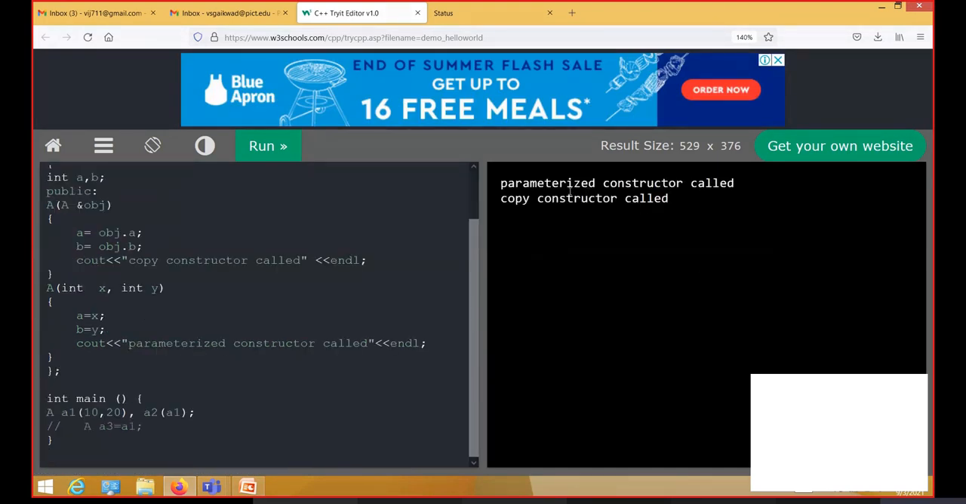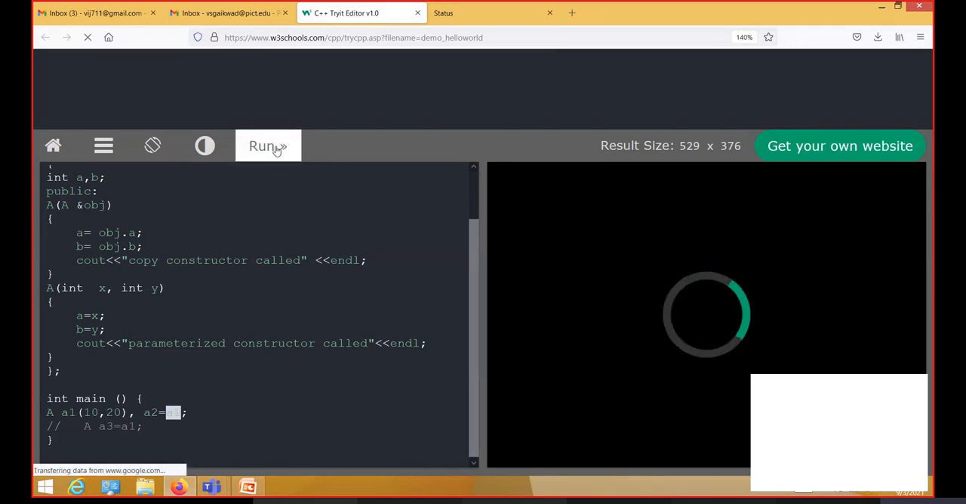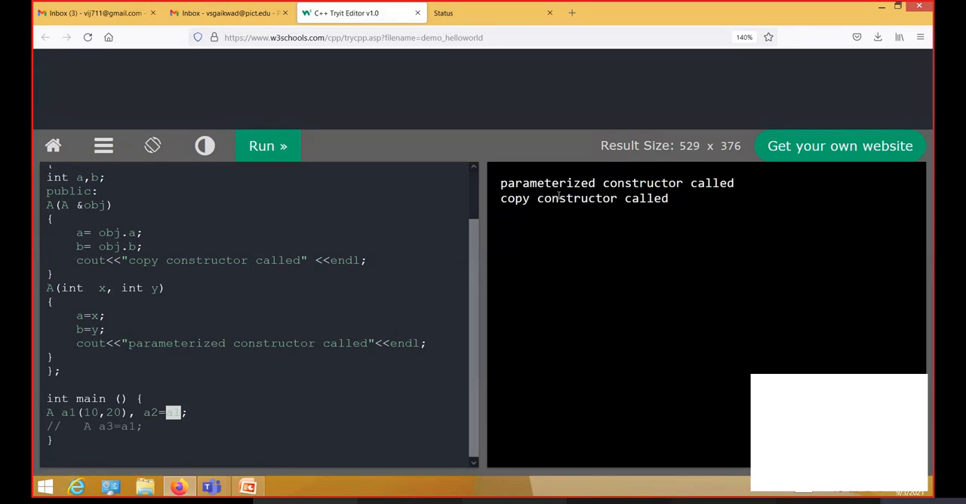Yeah. So first the parameterized constructor is called, followed by the copy constructor. Now here, observe one thing. If I want to create an object using the existing object, instead of passing it in brackets, I can even do it in this way. A2 is equal to A1. Okay. So how is A2 initialized? A2 is initialized with A1. So again, you would see the copy constructor is getting called, right?